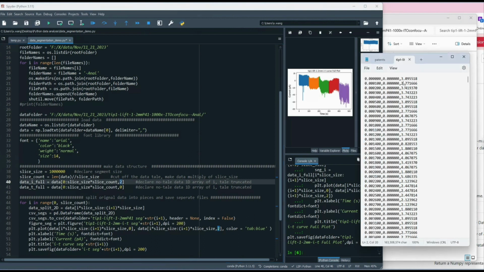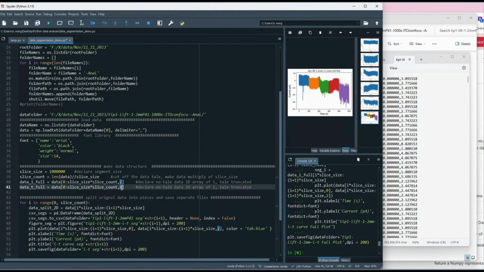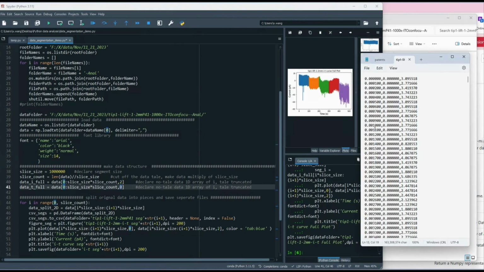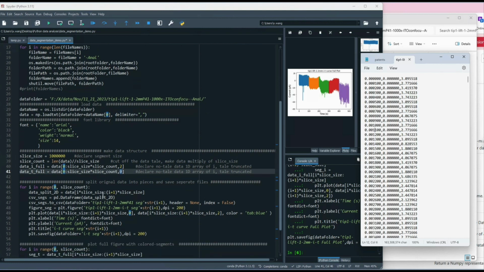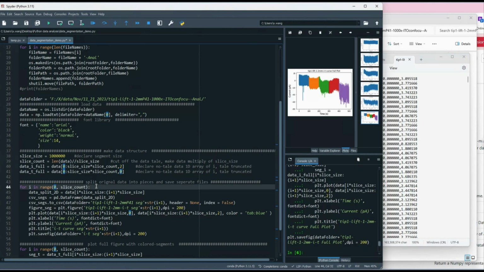Okay, so this is to get the column index 2, which means the third column in the txt file. And this is the first column of the txt file. It is just indexed from 0. Many languages do that, and it's useful.